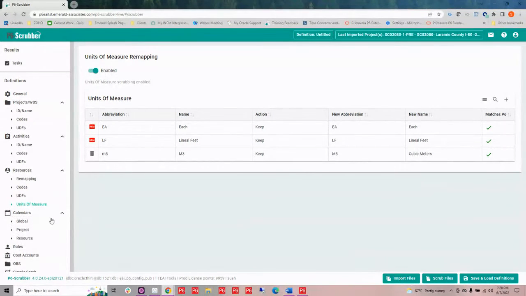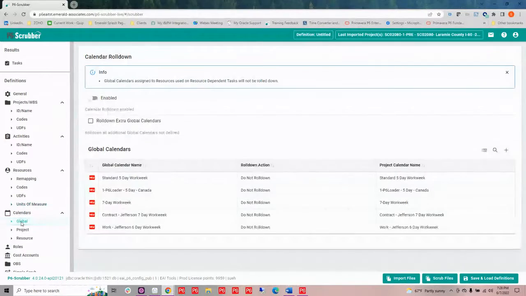In the calendar section here, when I look at my global calendars, I have the option to roll those calendars down. When I roll those down, what they're going to do, and Nicole alluded to this before, is that sometimes you have data that's going to collide, and calendars is one of those pieces of data.